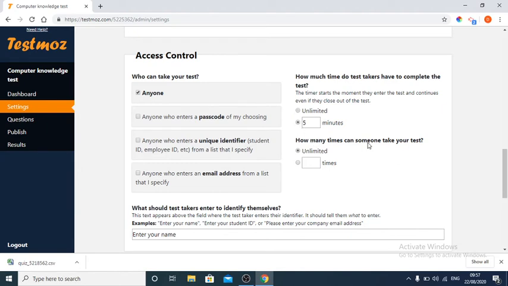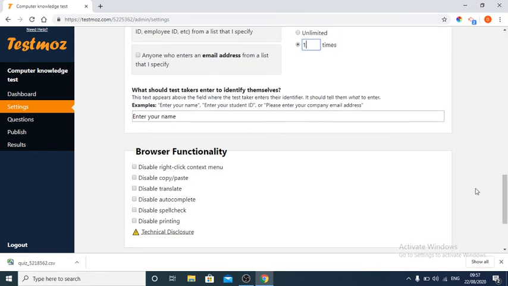How many times can someone take your test? Again, the default option is unlimited, but I want my students to appear once for this test. So I will click here, one time. Again, I will scroll down. What should test takers enter to identify themselves? Here it is showing, enter your name. So whenever a student clicks on the URL, Testmoz will ask the student to enter their name.